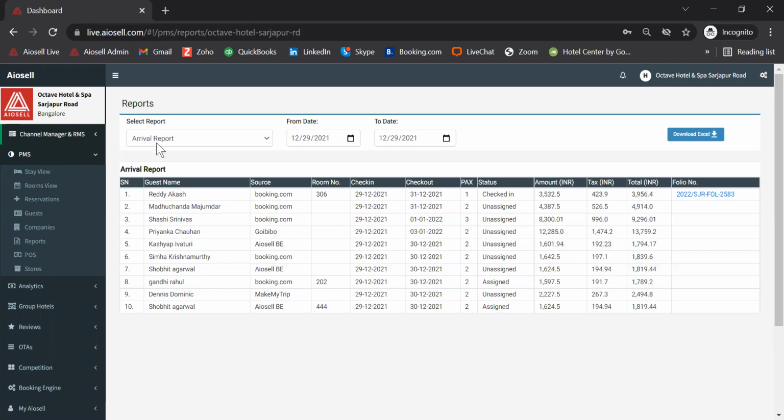So the first report that we see is the arrival report. You can even download this file. Depending on the date range that we mention over here, we can see which guests are coming, from which source they are booked. If we have assigned them any room, we can even see that. The check-in, check-out dates, what is the status, how much they are paying, tax, as well as the total.